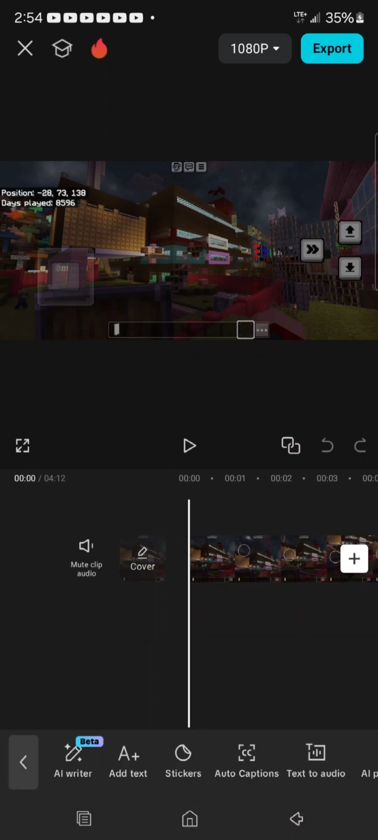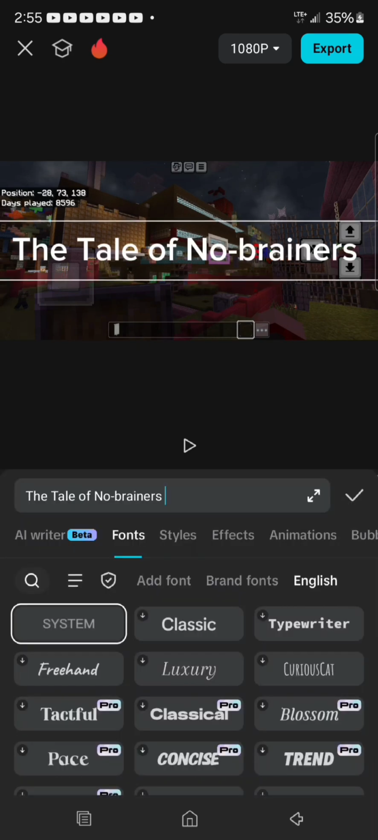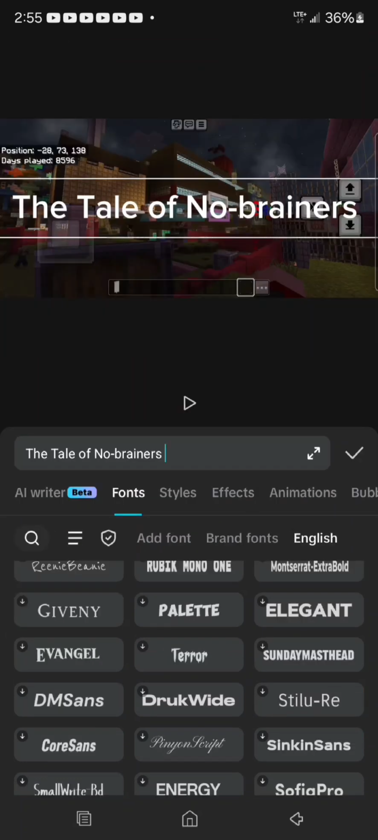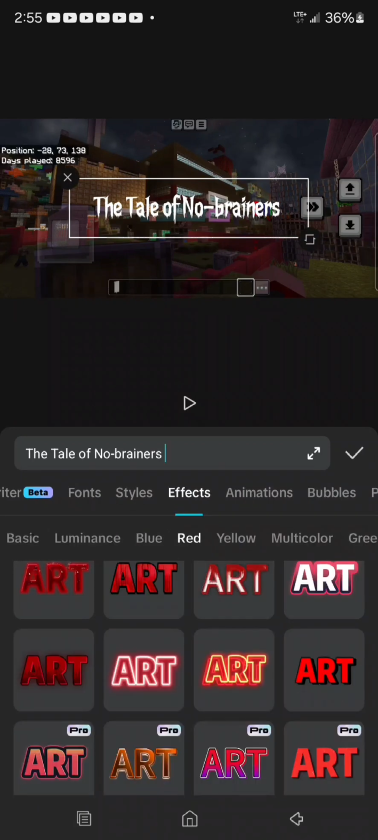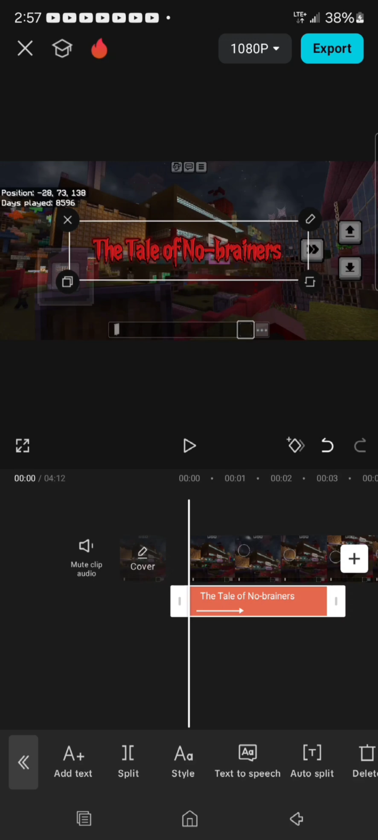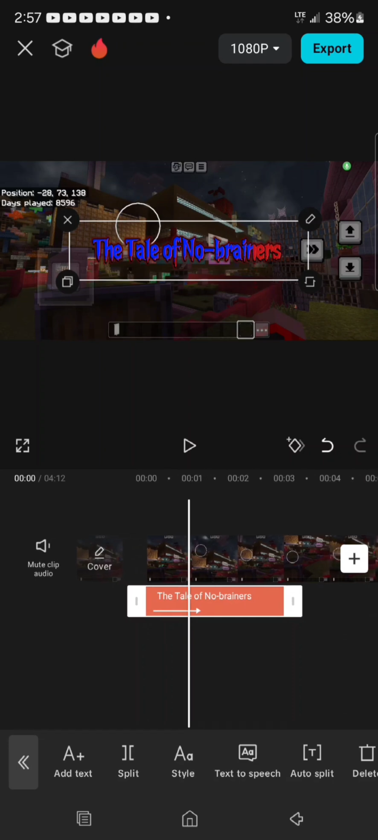So I usually add text that pops up in the very beginning. Like The Tale of No-Brainers and the episode and the name. Those I actually write separately. But anyway, choose some cool kind of font. Like right now I use this Taylor font. Now I'll also use this red because it's probably the best we've got. And I always try to fit some sort of animation into these texts when they open and close. Like here, it'll be like a karaoke style.